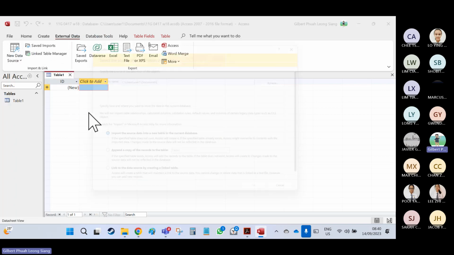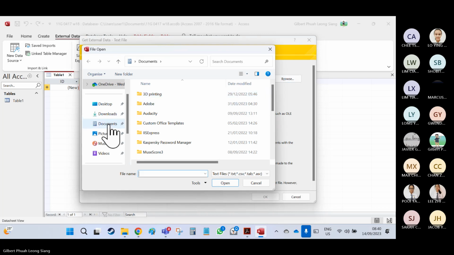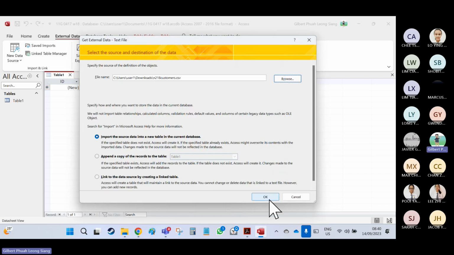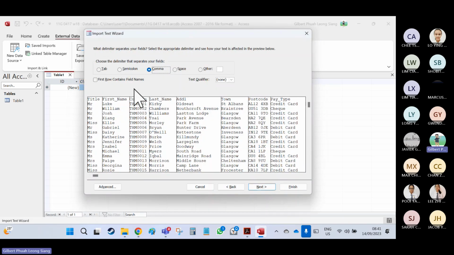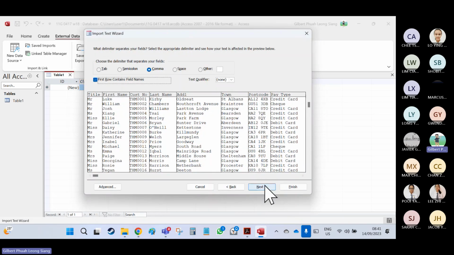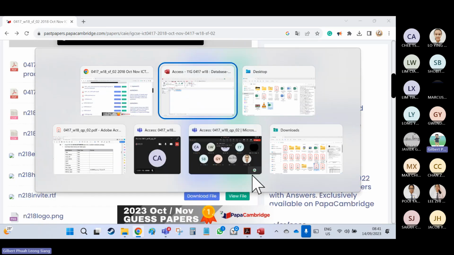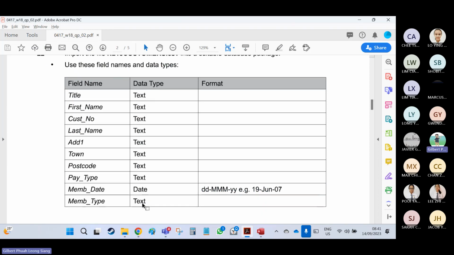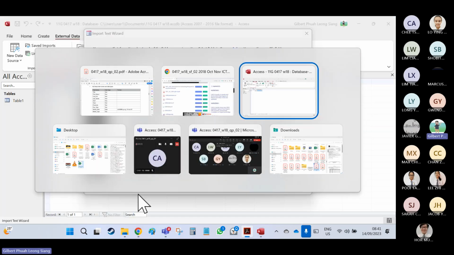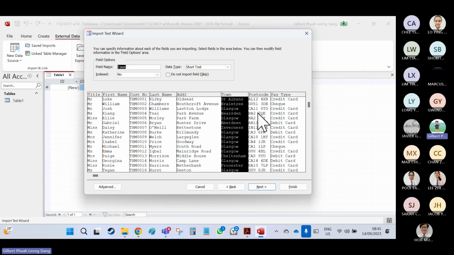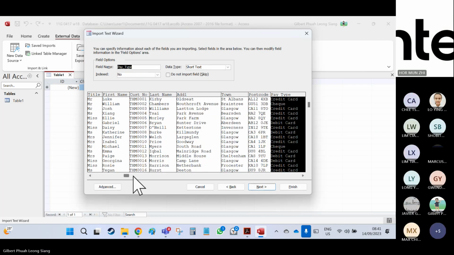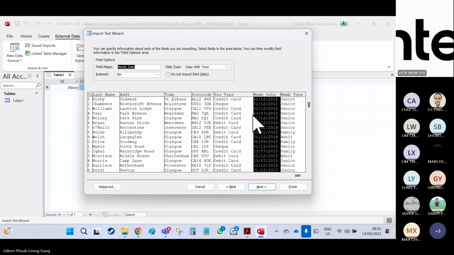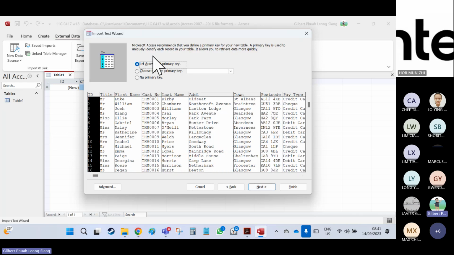Okay, import from text files. So customers. Next. First row contains field names. Next. Okay. The question says use this field type: all text except member date is date. So all text, just check that it is all text, except the member date is date. Okay. Next.